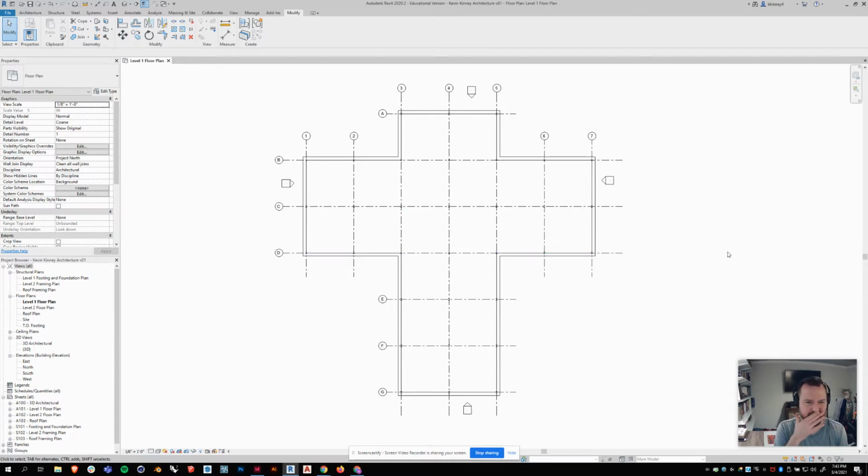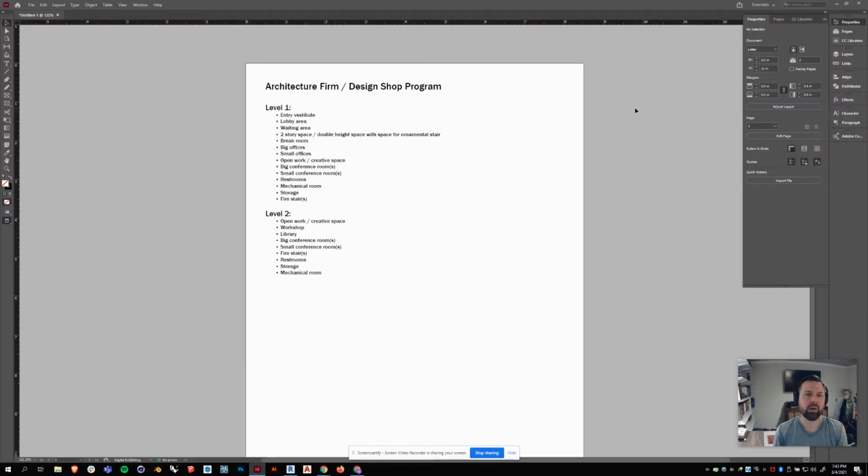Okay, so here's my structure. What am I putting in this, right? So I've made this list for you. Here is an example program that could very well exist for this structure. It's a two-story structure, and we're going to be populating it with an architecture firm. So on the very first level, this might be what's there. We might have an entry vestibule of some kind. For those of you who don't know what a vestibule is, go to the front doors of Madison College or your apartment building.